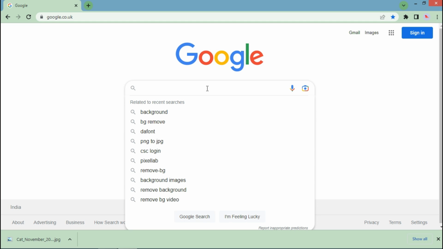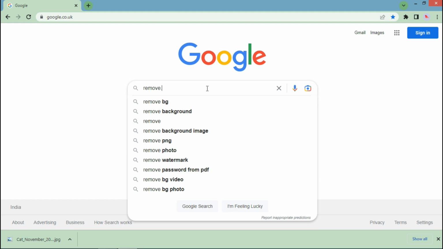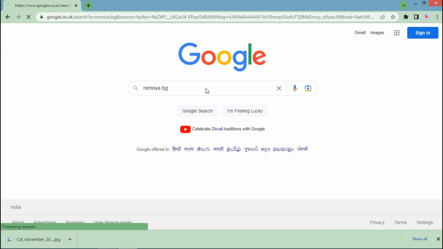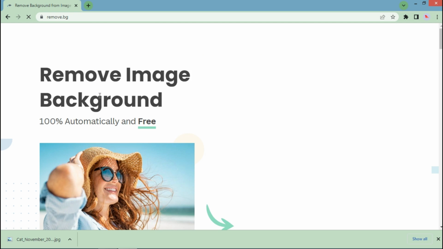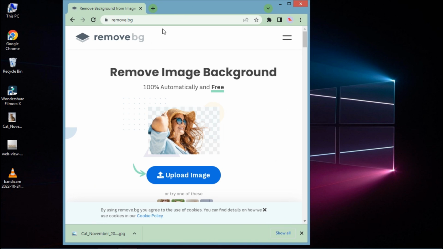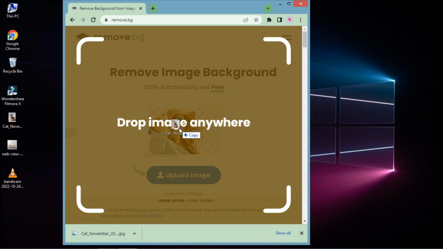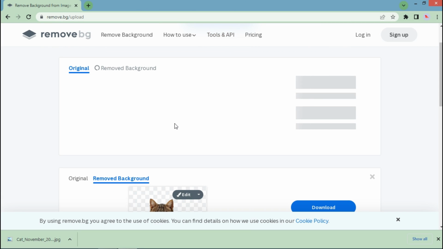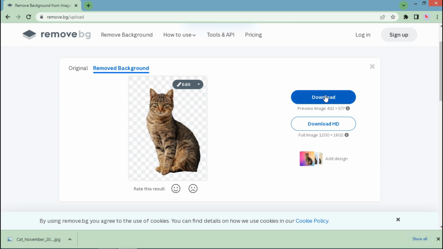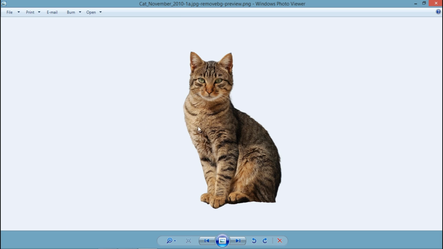First tool is remove.bg. So open this website and simply drag the image here. Wait for the process to complete and then download your image. See how easily you can remove the background from any image.